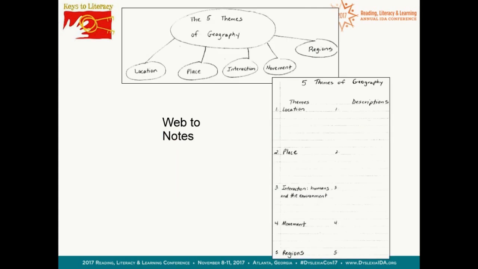So here's a very simple example. Teacher started with the 5 themes of geography: location, place, interaction, movement, regions. Moves to the left side, and as they went through different places, studied different kinds of geography, the left side stayed the same, but what changed on the right? The details.